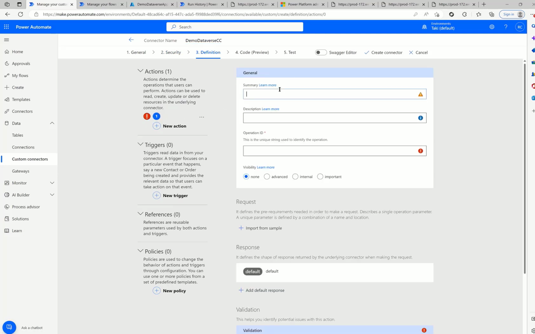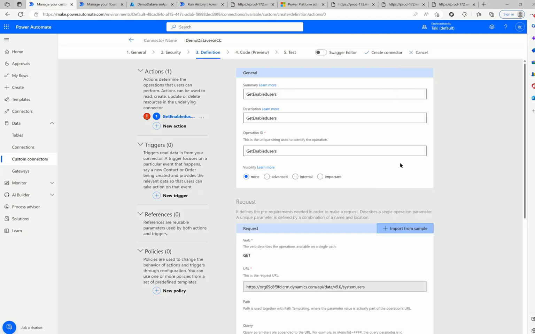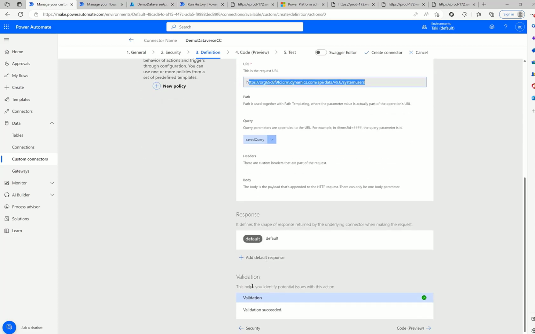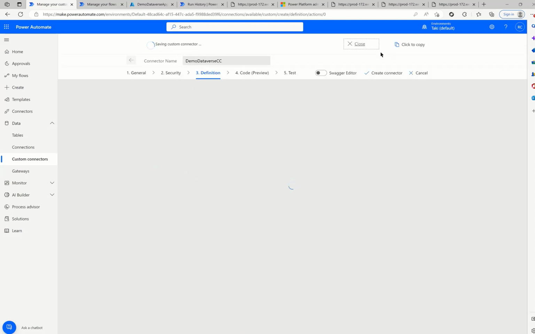I add a new action. I give name as say get enabled users. You import from the sample. This is where you tell what the API call looks like. So say in my case, I want to use this one right here. So I specify the parameter. When you click on import, what it does is that it gets the API request URL and it identifies that saved query is a parameter which the user needs to enter. Once you have done that, click on create connector, and this is how easy you can set up a custom connector.